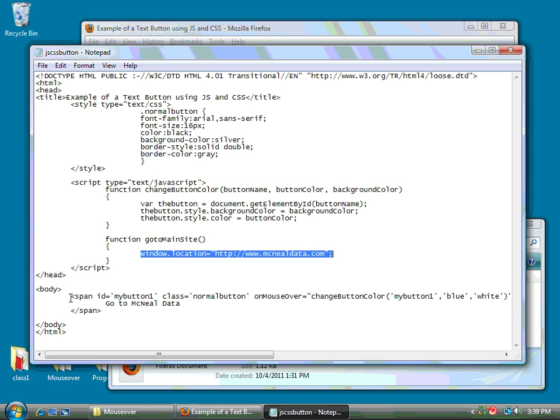Finally, in the body, we have some span tags. Here's the opening one and the closing one. And in between those tags, we have the text of the button, which in this case is go to mcneildata. And again, you could change that to whatever you like. You'll notice that we reference a class called NormalButton that corresponds to our CSS, which again defines the look of the whole button.